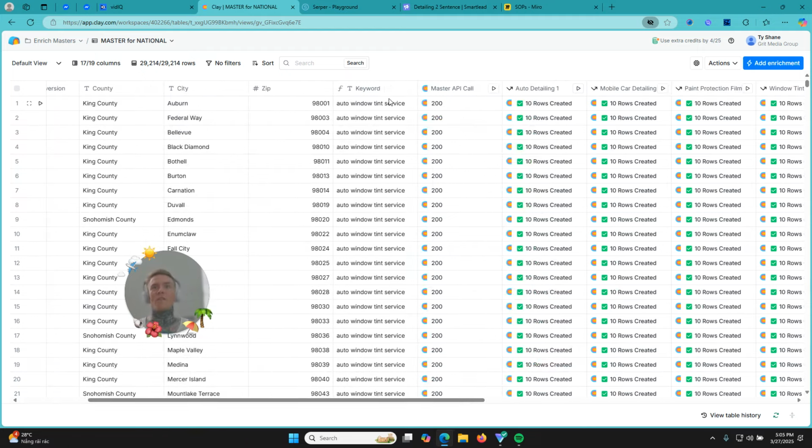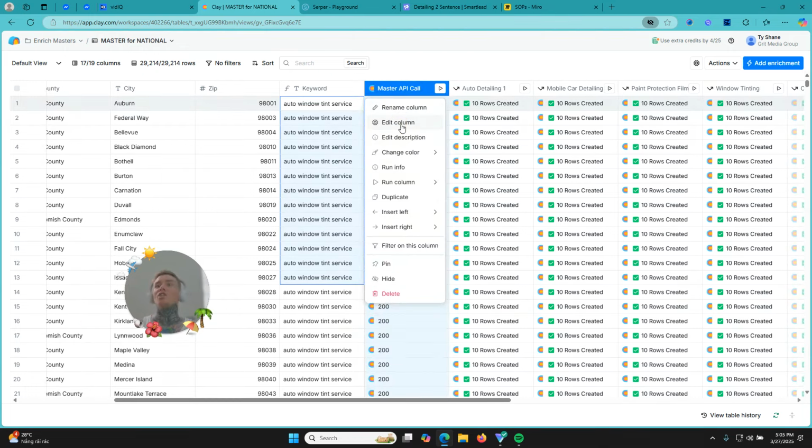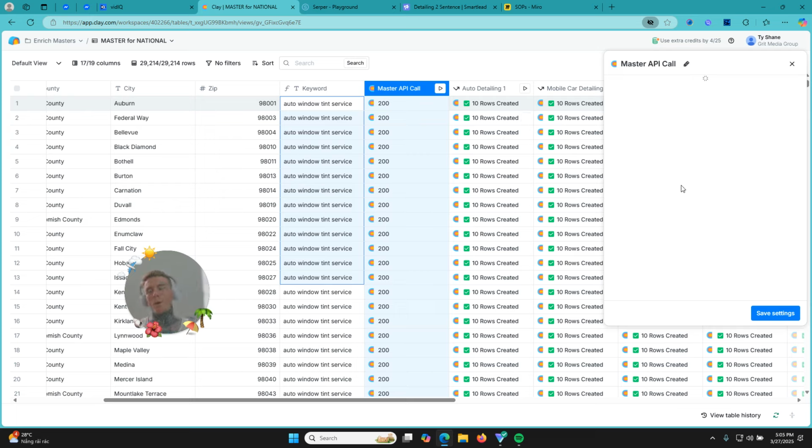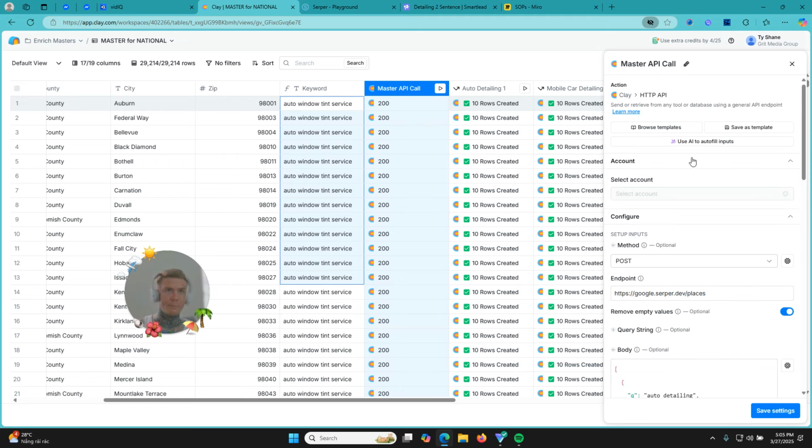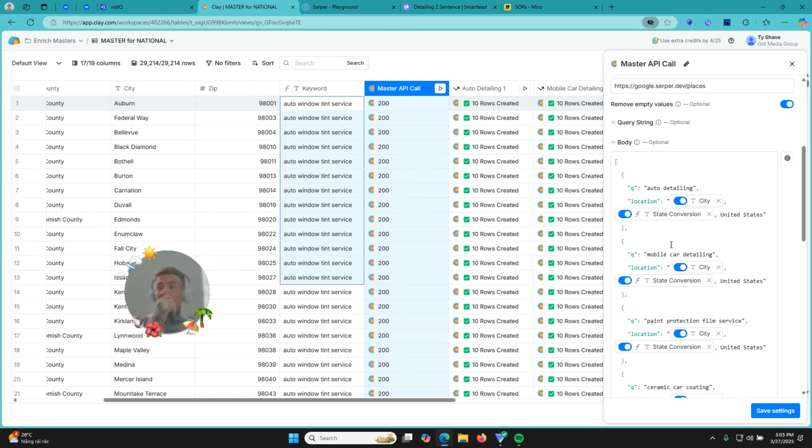Okay, and so for example, this right here, the keyword auto window tint service. Generally speaking, you're only going to have like 1 keyword. The way we did it, we had to do multiple keywords. And so all you're going to do is make an API call. Okay, and so in this master API call, as you can see right here, we coupled it up.